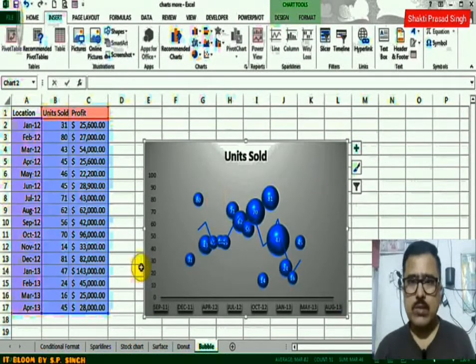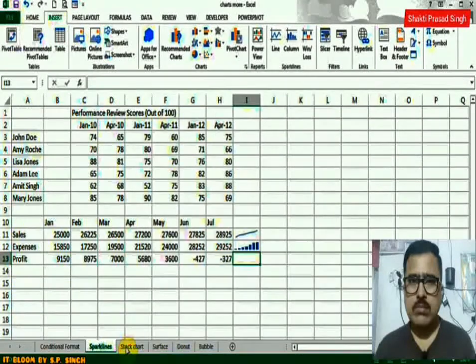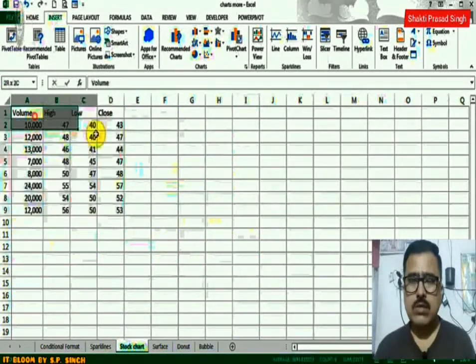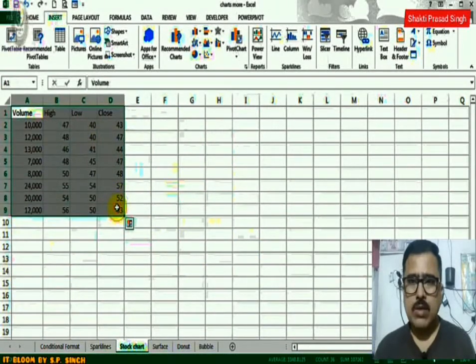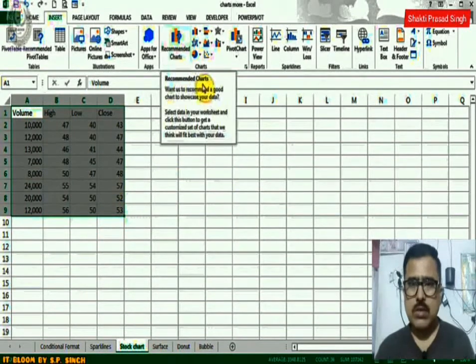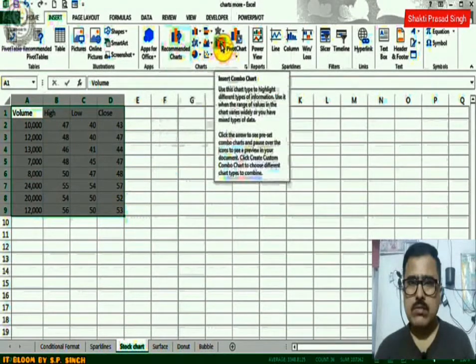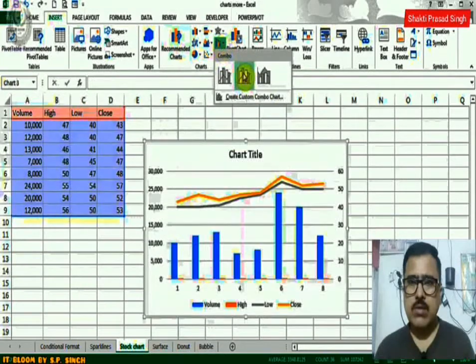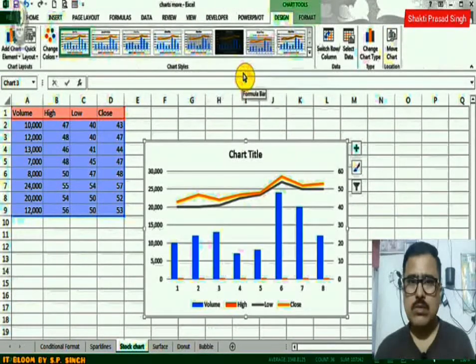And I just want to talk about one more kind. So I think I'm just going to come to this one, stock chart here, and I'll highlight it. And I can go to the recommended charts, or I'll point to this one for combo, and I can choose this one. And you see this is like a combo chart, so I can have the trend line and also the columns here. So if I needed to use that, the combo charts can also be useful.